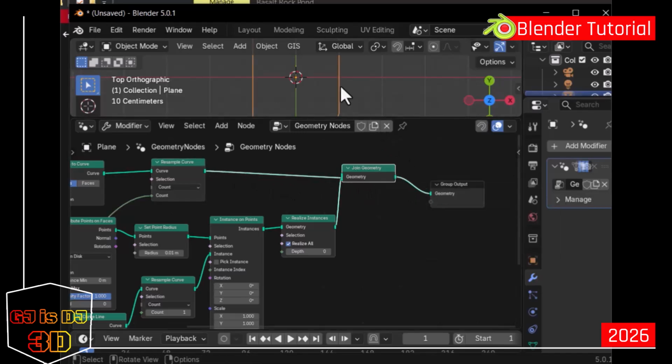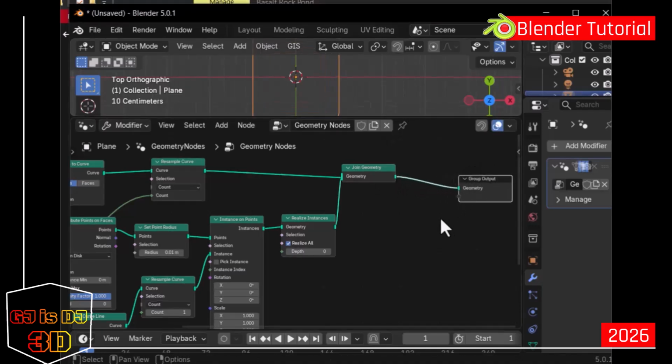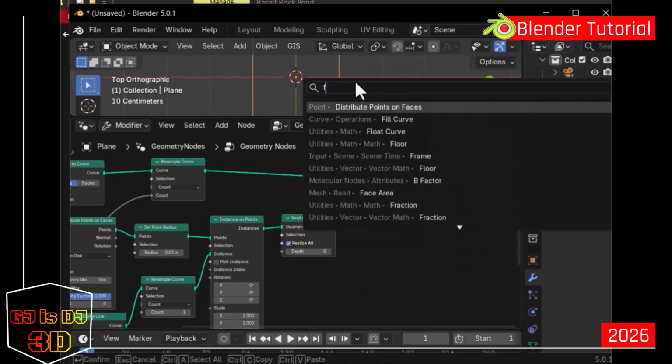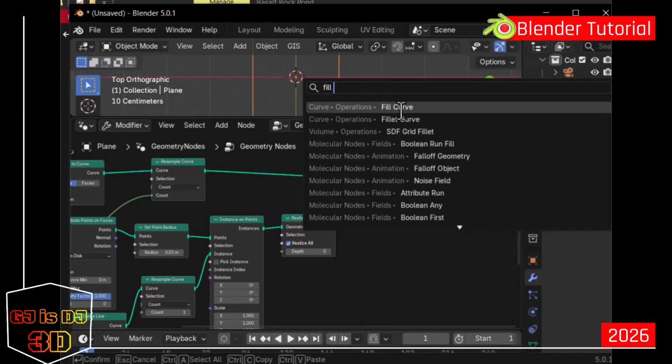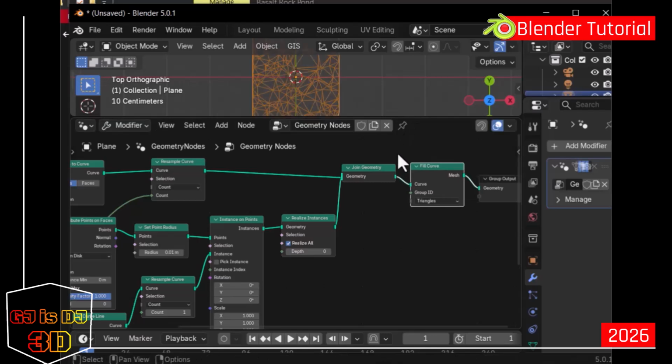Alright, so now you see. So let's still go. So let's fill the curve. Not fill a curve, fill curve. Oh, there you go. So now you see that. So that's mainly because we did fill the curve. Okay.